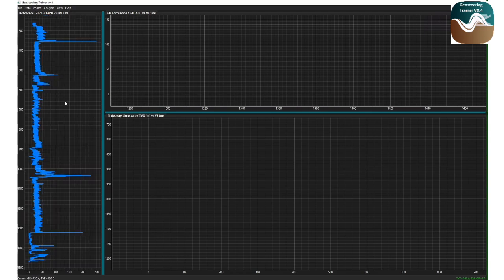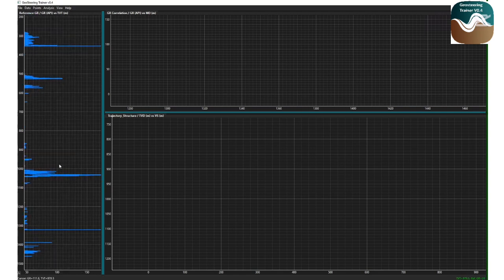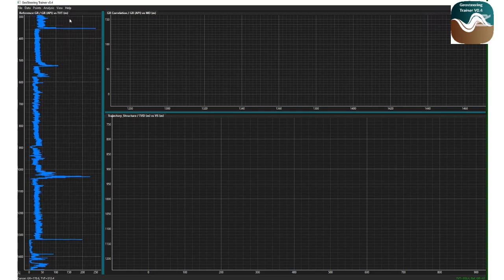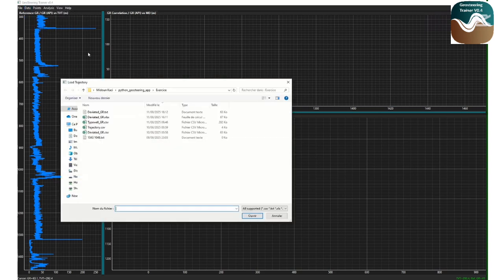Now let's begin with the data loading process. First, we'll load the typewell gamma-ray data. The application supports multiple file formats including CSV, Excel files, both XLS and XLSX, and text files. This flexibility ensures compatibility with various data acquisition systems and logging software commonly used in the industry.